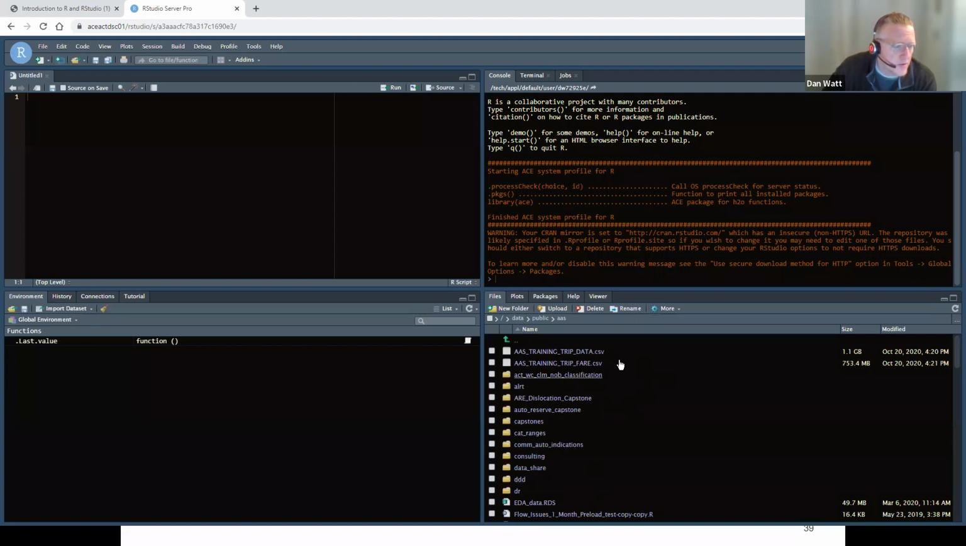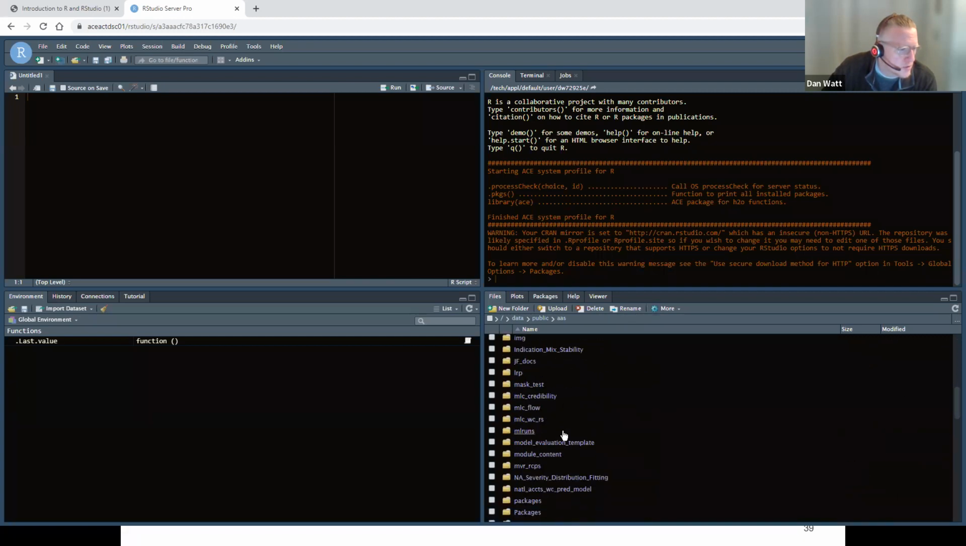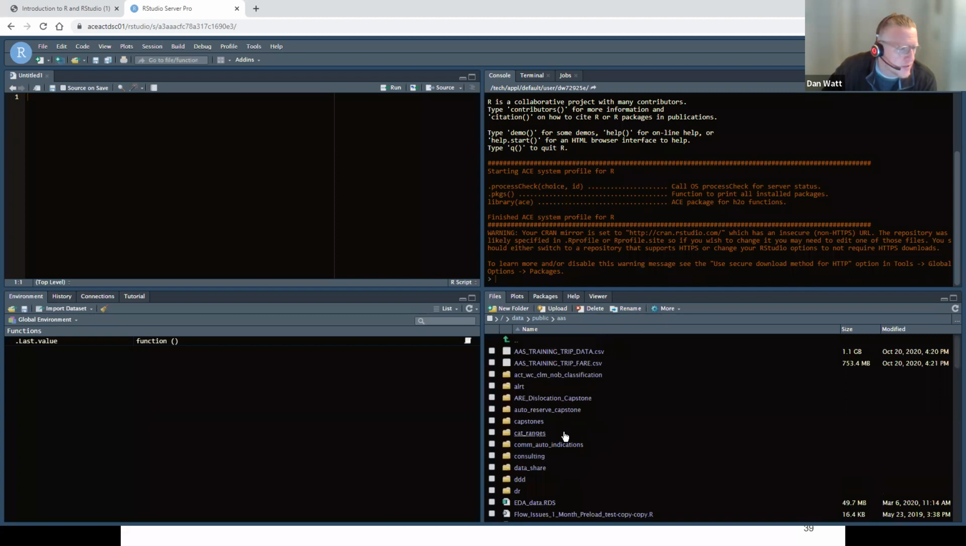For example, I can go to my desktop if I wanted to, things like that. Okay. And so if I, yeah, there's all kinds of different stuff in here. So, but up here in the top left is where you write your code. This is the code that you want to save.